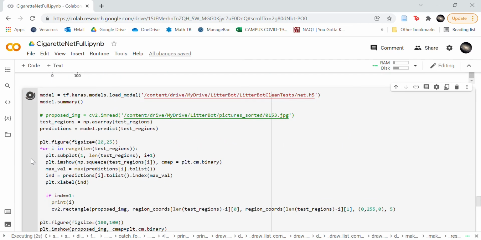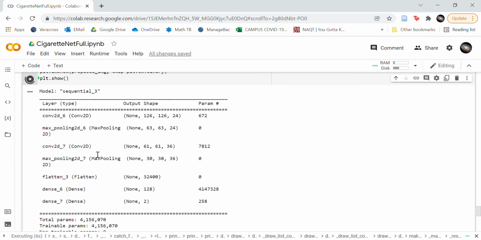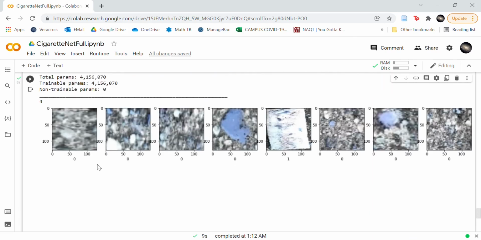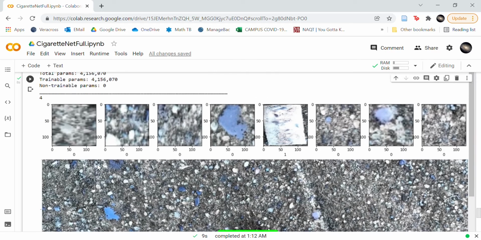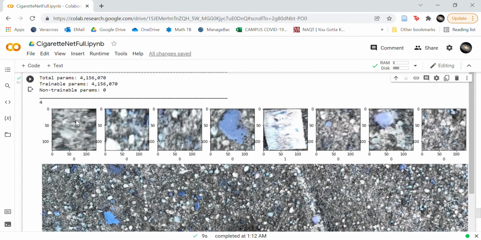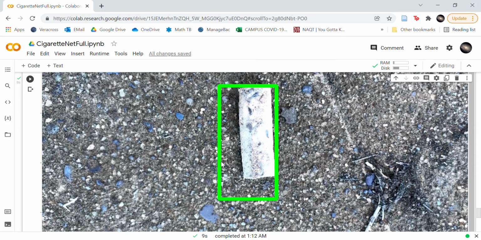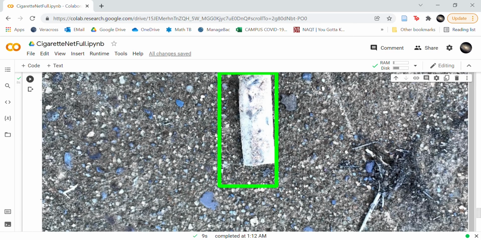If we run it on this new image, we get another model summary output, and here are the predicted values for each of the images. These are the individual region proposals that I've generated, and for each one that it predicts 1, which is only the actual cigarette in this case, it's going to draw the bounding box around where approximately it thinks the cigarette is based on that initial threshold. So I would say this is decently accurate.